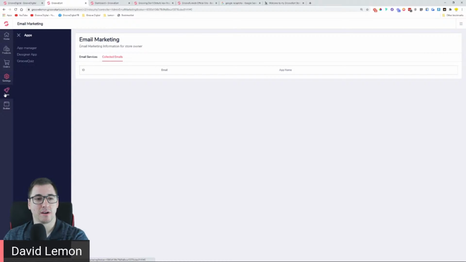Apps. I wanted to talk about apps because when we click on the rocket icon over here, we have App Manager, we have Designer App, and we have GrooveQuiz. So why do we have an App Manager and then some other apps that are outside here? GrooveKart is a platform that created their own apps in order to make your life easier.